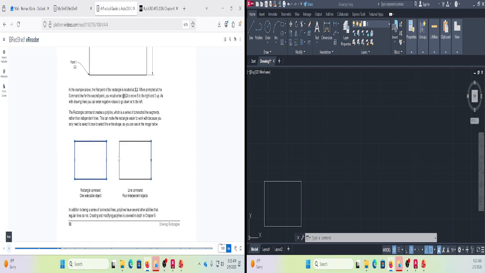So you have two options, right? You can draw the rectangle this way or by using the line command. What is the difference? Let me draw another one next to it. Just one second. Line command. I'm choosing the line command. Do you see what I'm doing?